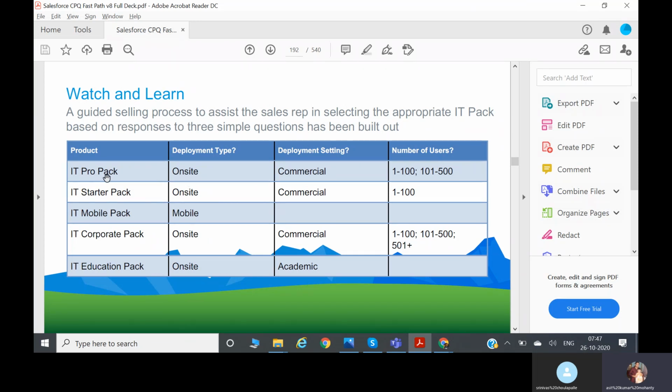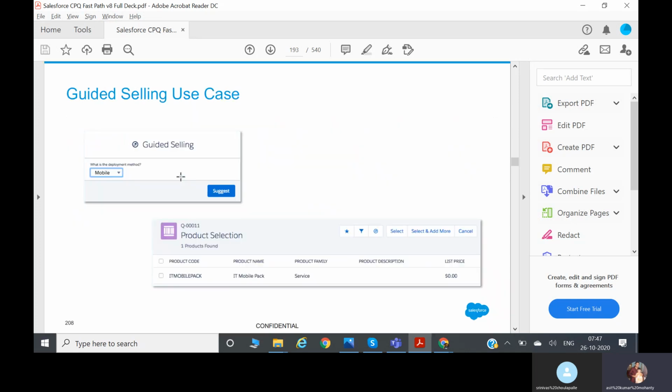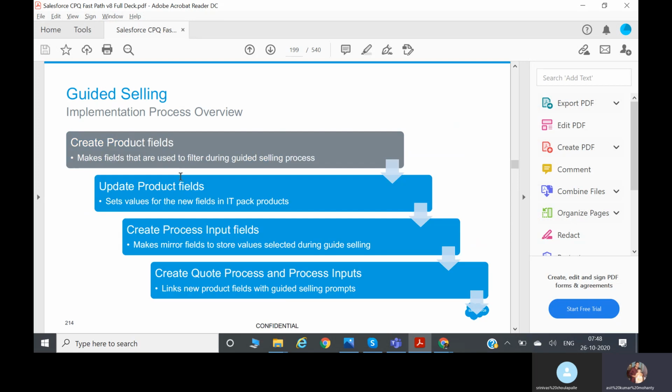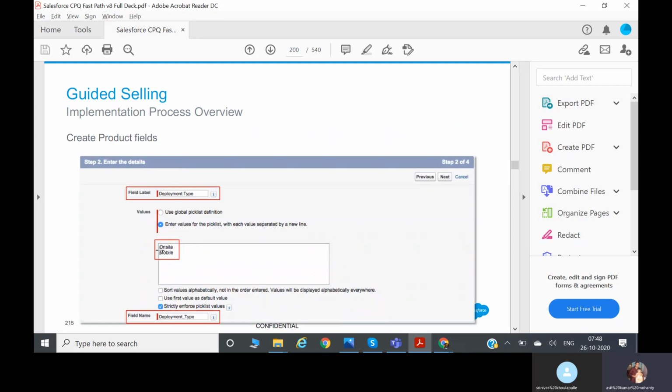So whenever you are selling the IT Pro Pack product, first it will ask what the deployment type is. You will select on-site. There will be options for deployment type, on-site and mobile. Now the second question it will ask is the deployment setting. The field label you have given is deployment setting, and the options are commercial and academic.